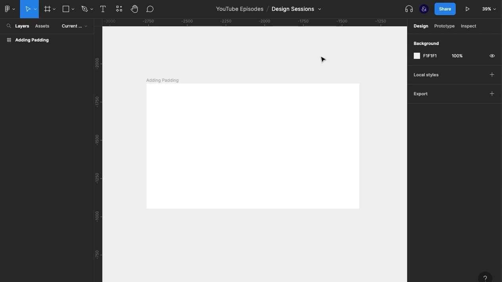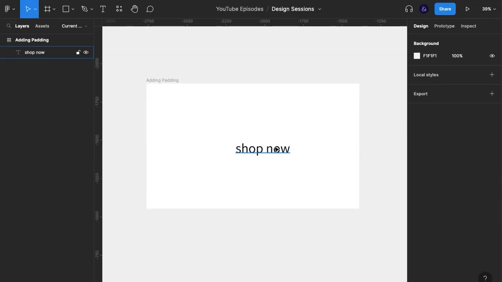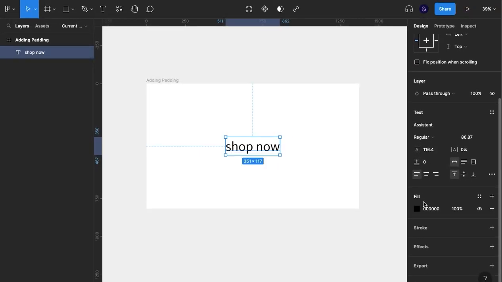And today I'm going to take you through the many ways to add padding to your designs in Figma. So to start things off, I'm going to make a button. I'm going to call that Shop Now. I'm going to center align that on the page, just so we know where it is.